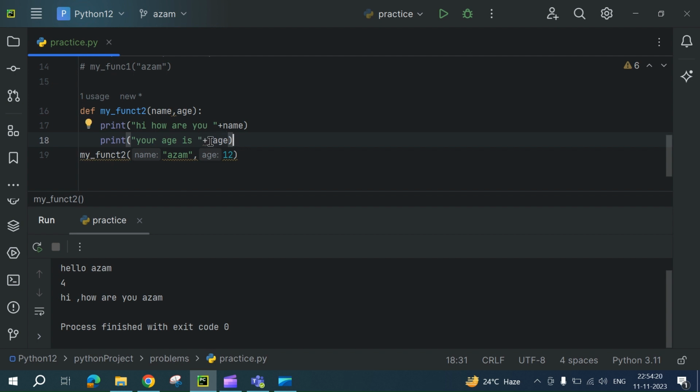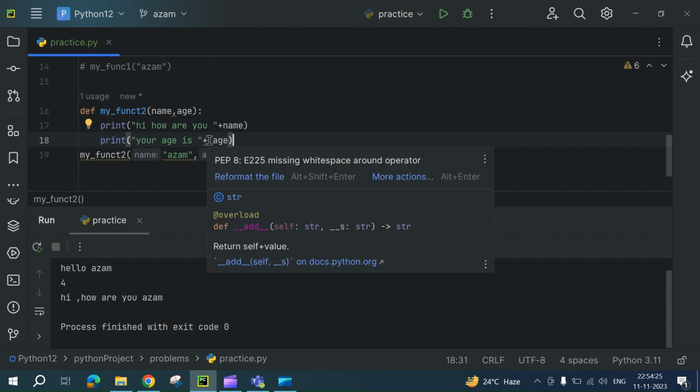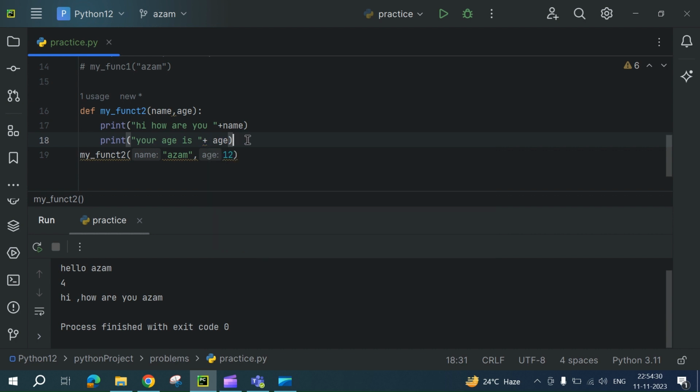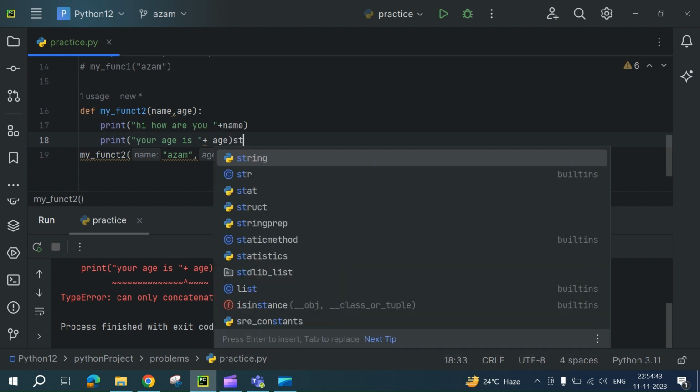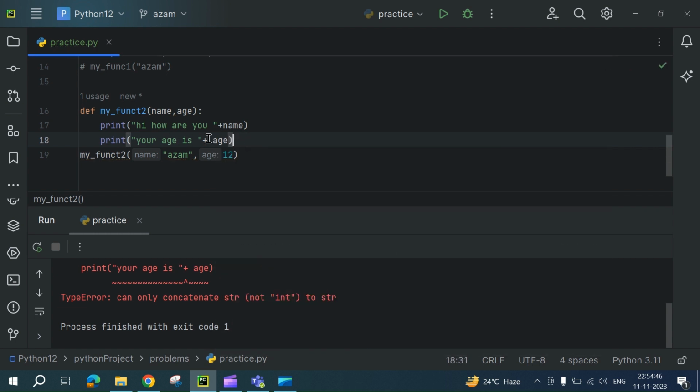when I was explaining the addition operator with strings, I told you we can use the addition operator with a string when both arguments are strings. So let's see the error first. You can see string can only concatenate a string, not int, but here our age is an integer. So what we need to do is just typecast it, str of age.